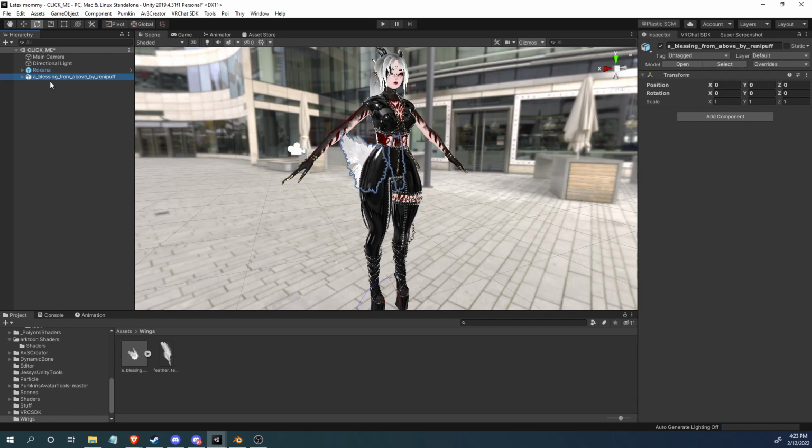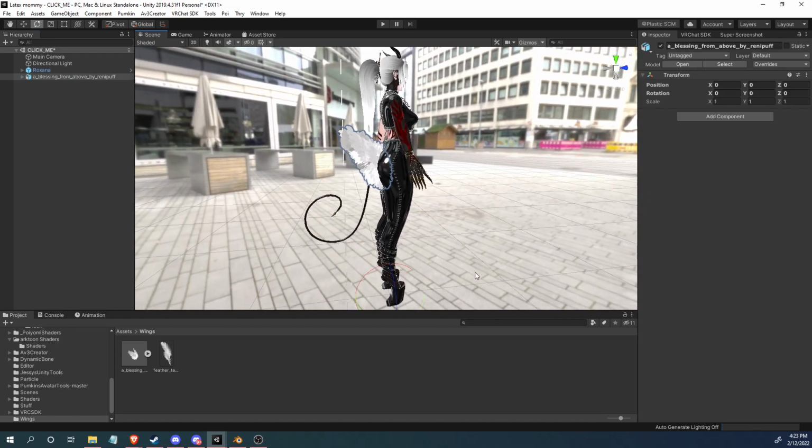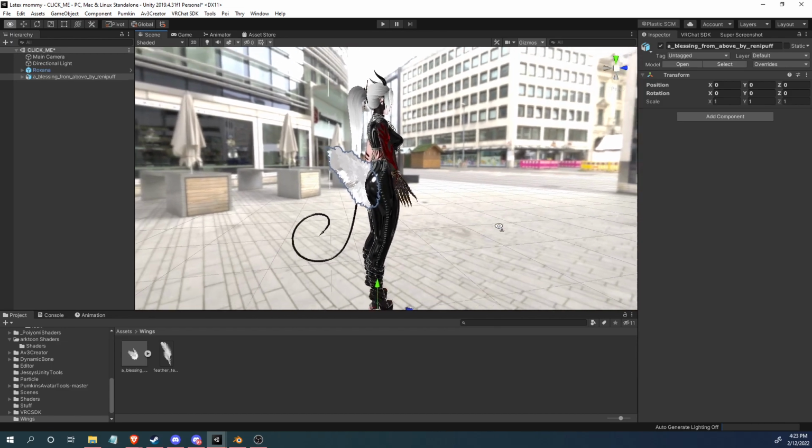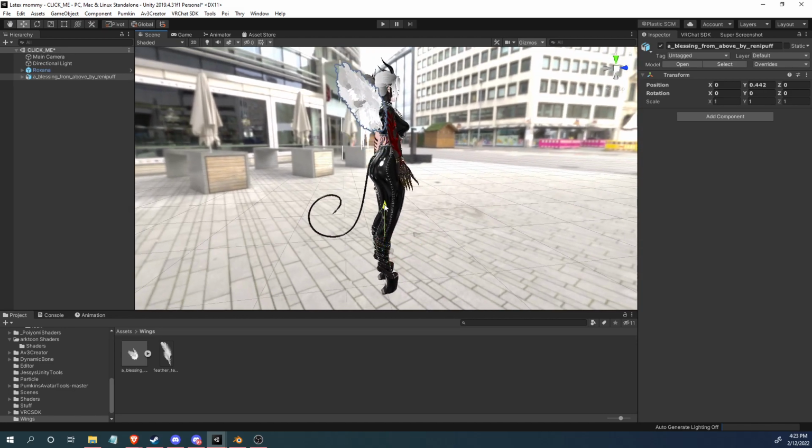So drag and drop the wings in your hierarchy, or however you pronounce it. By pressing W, you will see these arrows if you didn't see them already. And just move it up or down wherever you want it to be. Somewhere there. By pressing E, you can rotate it if you don't like the angle it's in, or by pressing R, you can scale it up or down depending on the size that you want.